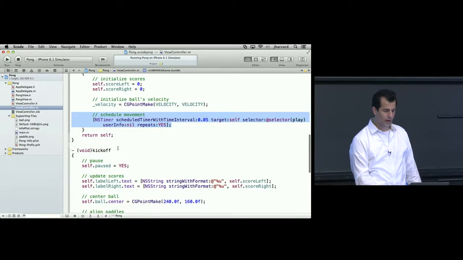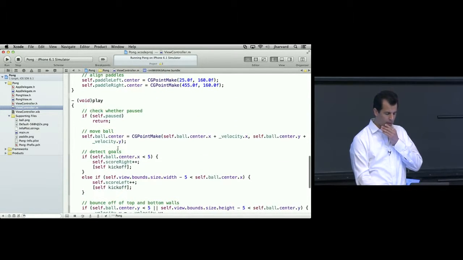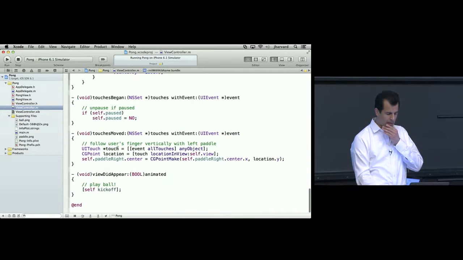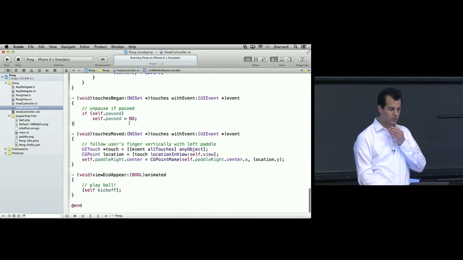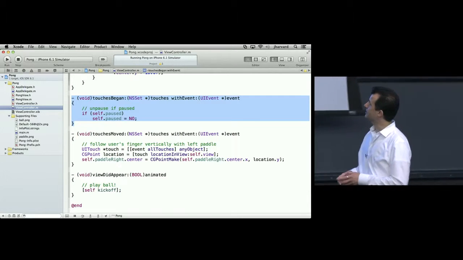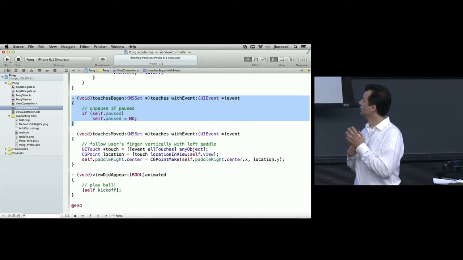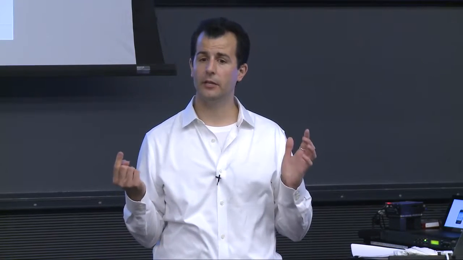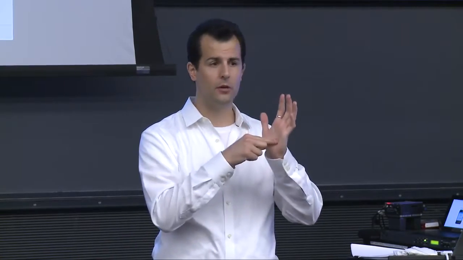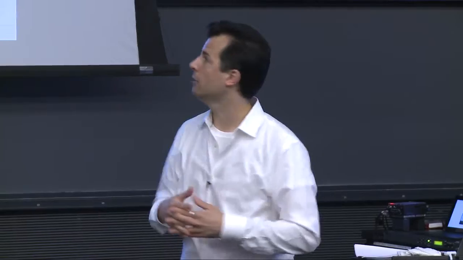So now what happens next? Nothing seems to happen there by default. Let me scroll down. There's a play method. A lot of math there. touchesMoved. So touchesBegan. It looks like what I'm doing here is when there's a touch on the screen, I am changing the value of paused to no. So this was my way of kickstarting the game. As soon as touches begin on the screen, doesn't matter where the human touches, that means kick the ball. Let's start the game of Pong playing.